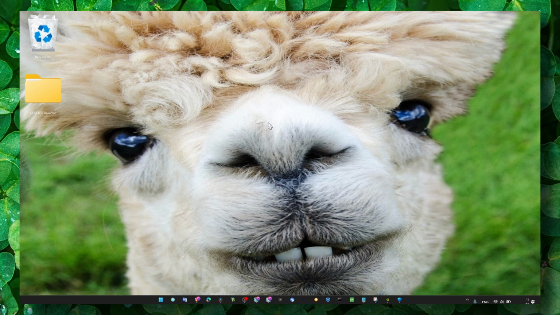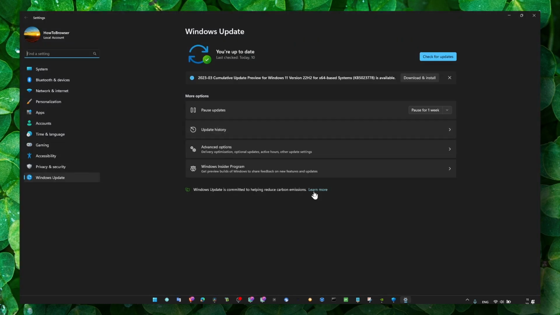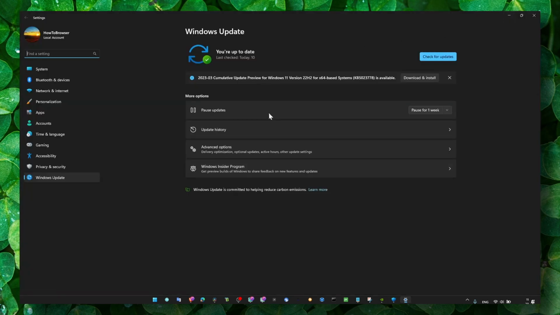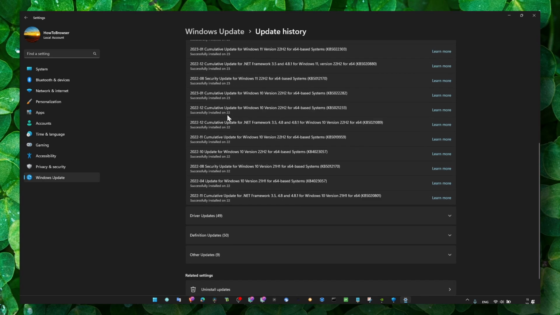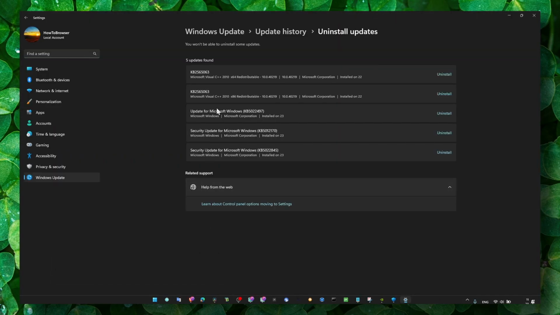So the first method to fix this problem, what we have to do is to go to Windows Updates, and as you can see, now I have memory integrity turned on. Now it worked, just so you know. And here click on Update History, and then click on uninstall updates, and make sure you uninstall the latest updates you have installed. Make sure you uninstall some updates you installed on your computer.